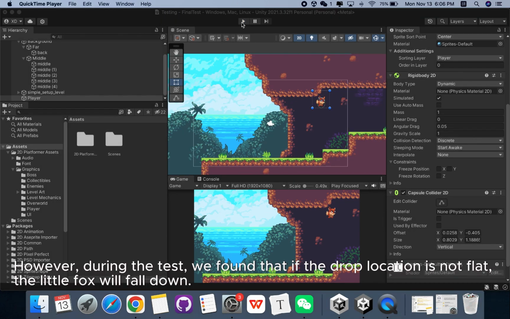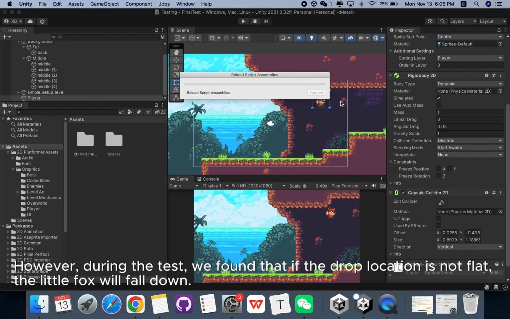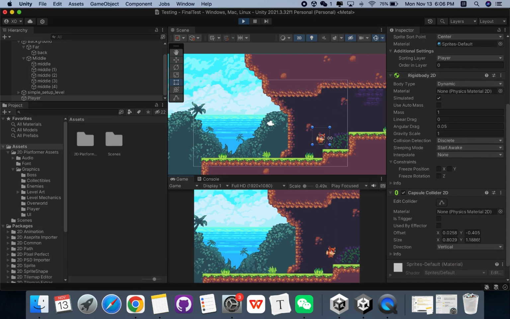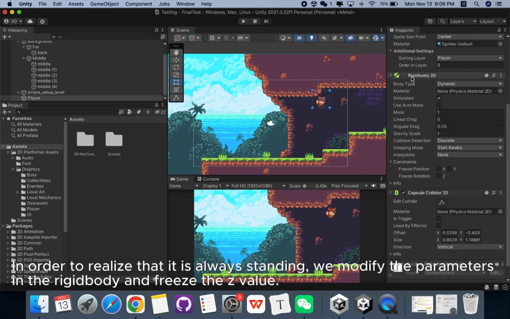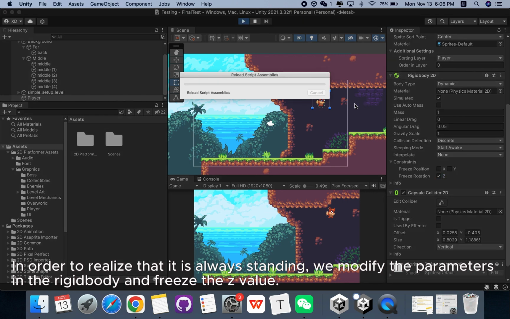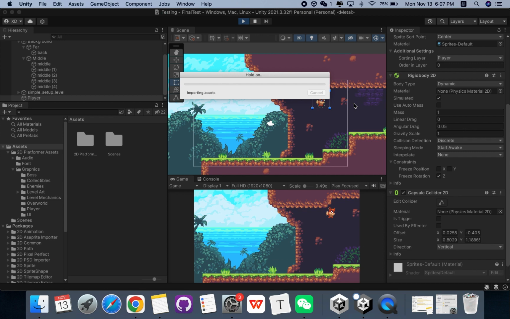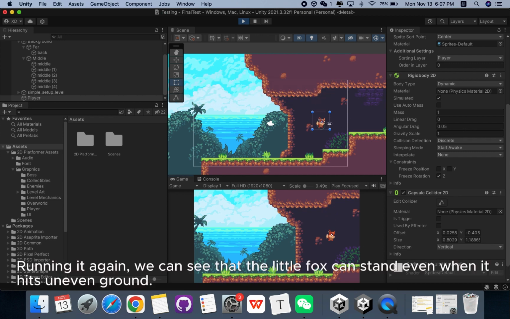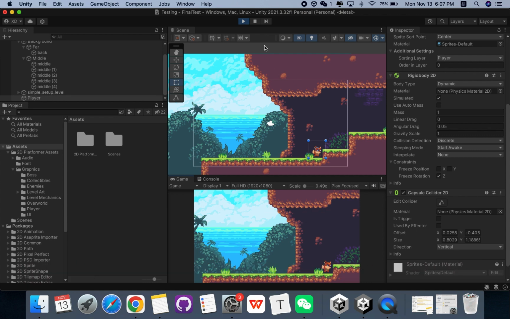However, during the test, we found that if the drop location is not flat, the little fox will fall down. In order to realize that it is always standing, we modify the parameters in the rigid body and freeze the Z value. Running it again, we can see that the little fox can stand even when it hits uneven ground.